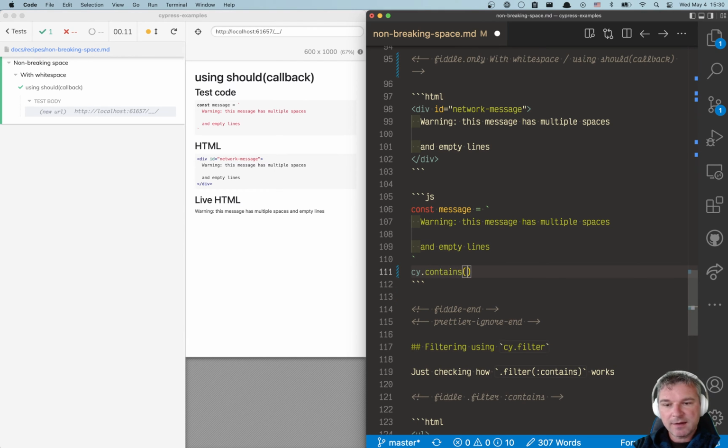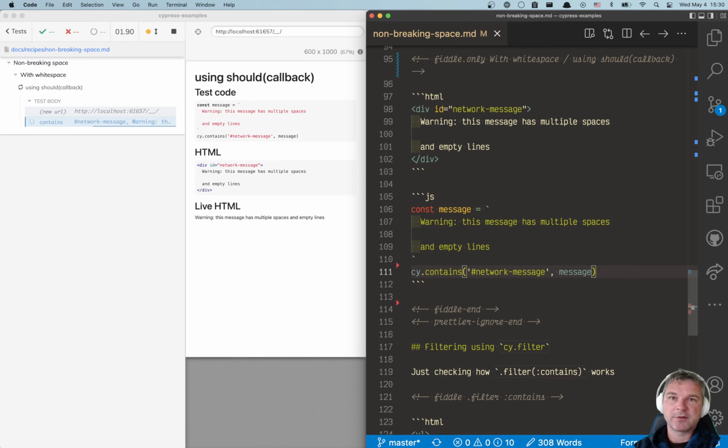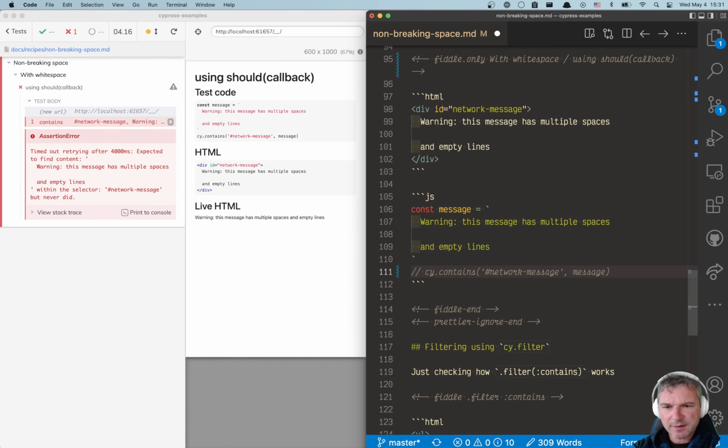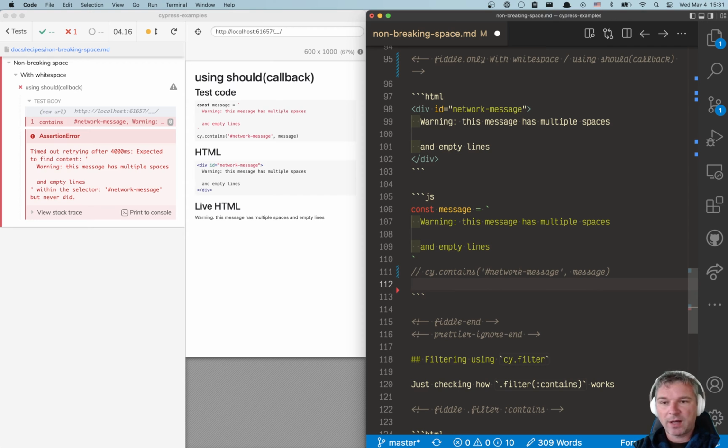The cy.contains command fails in this case because cy.contains automatically removes the new line characters so that they don't match. So instead, if you have two choices, one is more complicated than the other. You can get the element and then use the should with callback assertion.